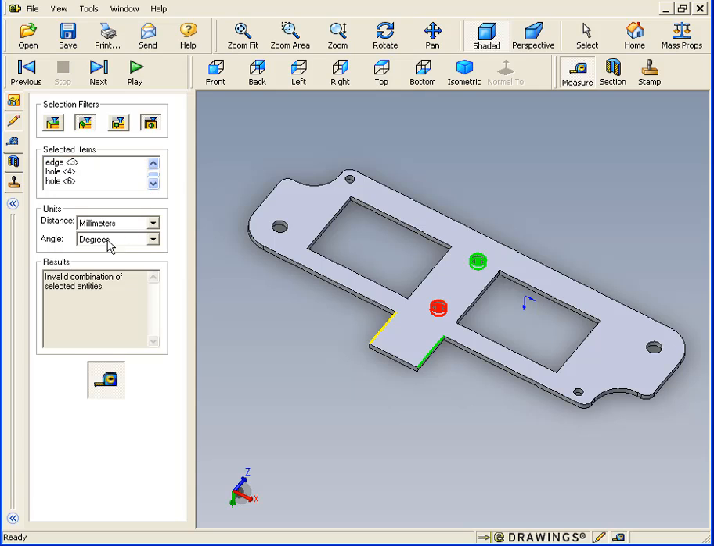So let's get rid of some of these selected items here. We can Shift Select and delete. Click on Select Edge again to disable it, which leaves us only with Select Hole enabled. Now we select our holes again, and we can measure the center distance between the 2 holes at 24 millimeters.